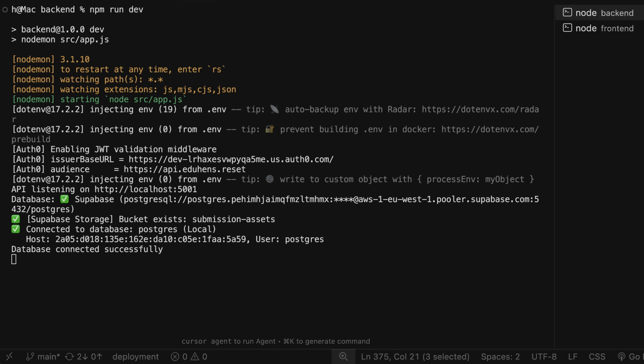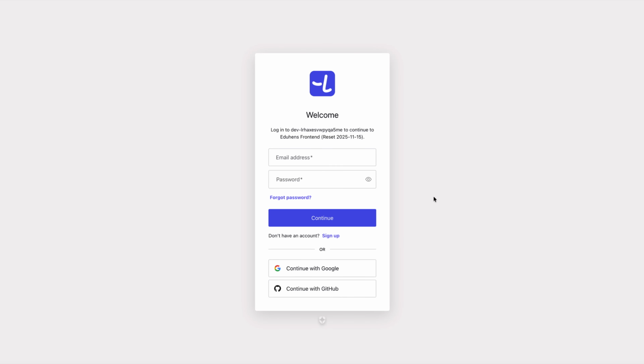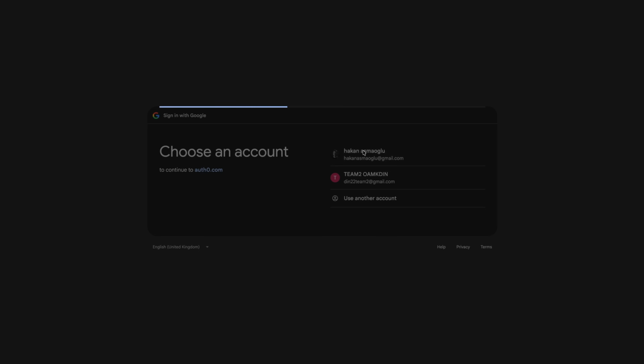All data you will see in this demo is generated and processed dynamically in real time, not from static mockups or pre-filled placeholders. We will start with authentication. Eduhens uses the Auth0 Universal Login screen, which has one of the most common login processes across the web. In this demo, I will sign in with my actual Google account.